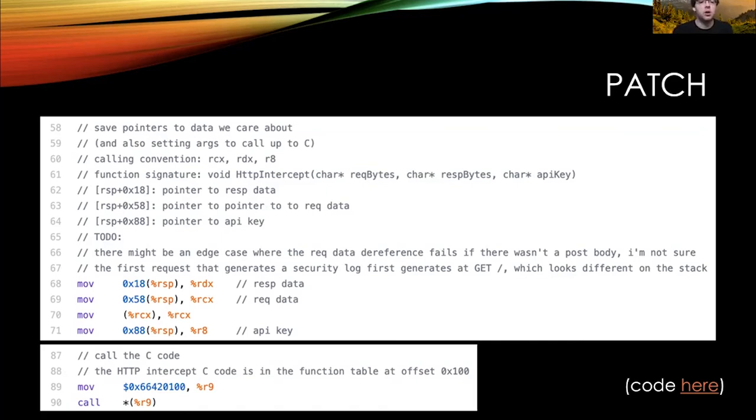Finally, I make a call to my C code, which I loaded in at a fixed address. I set up a small function table that had the static addresses for my code, so I knew it was always going to be available at a place I could access it. And if that address, 66420100, is not available, the exploit just aborts, so there's no chance of crashing the process.